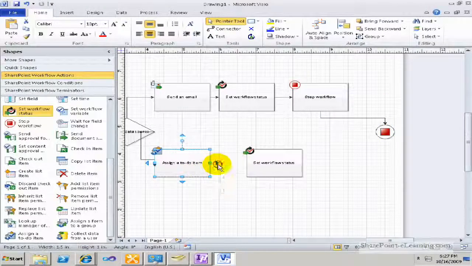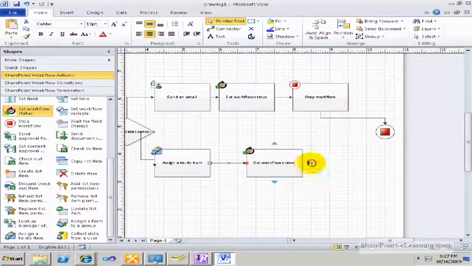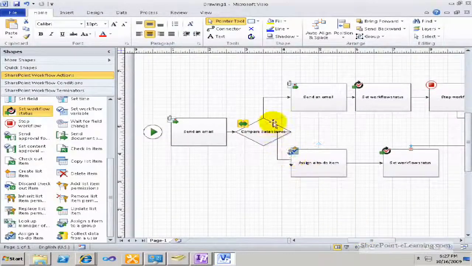Always want to make sure that my last object connects to the stop workflow terminator. That has to be the case. Okay, now, because it's a conditional block, the compare data source, I need to pick the yes and no option. So I'm right-clicking on these lines over here, and I clicked on yes for one of them, and then no for the other one. So if the compare data source, whatever I configure it to be, equals yes, then it goes to send an email. If it's no, then it's going to be assigning a to-do item.